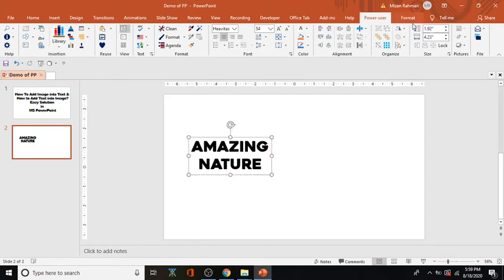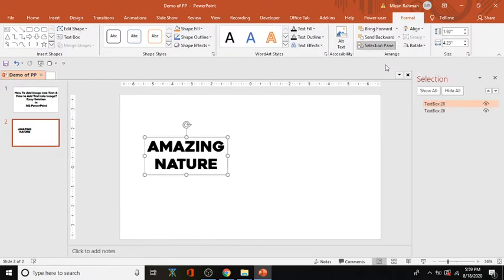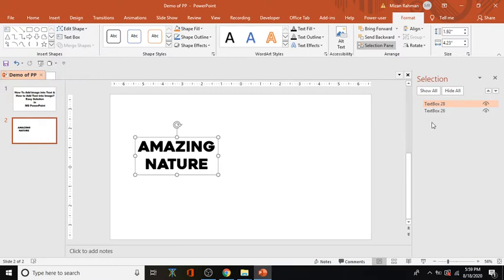Now go to the format menu. In the format menu, click the selection pane to select both texts. In the selection pane the two texts will be shown, exactly two objects. Two objects have to be selected. The object is the text here. So I'm gonna press Control and click here. So the two text boxes are selected. Now go to merge shapes, click union.